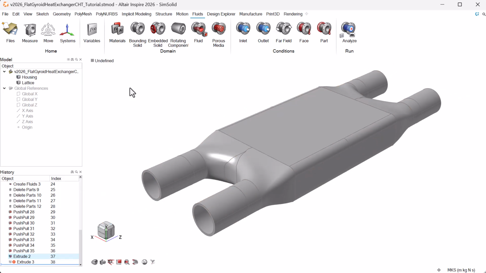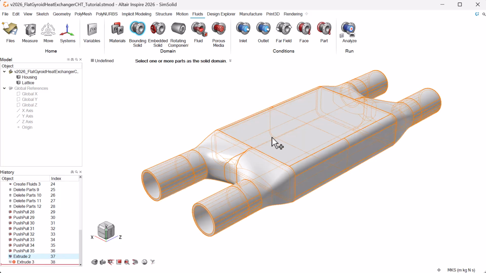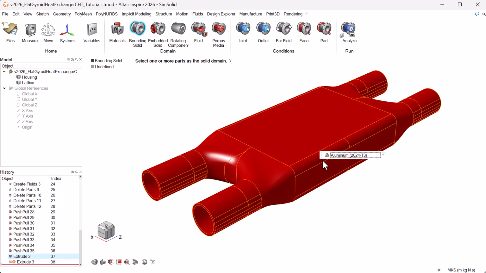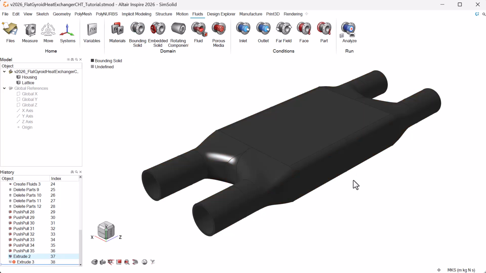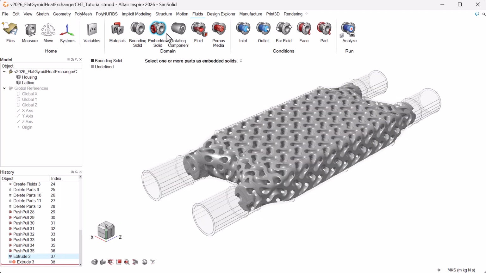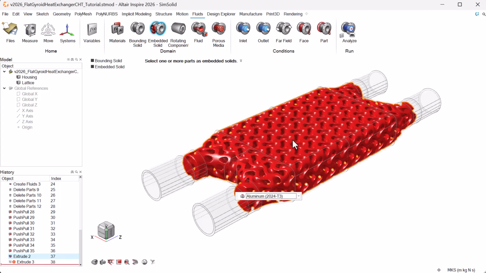Let's begin by using the bounding solid tool to designate the outer shell as the bounding solid domain of our model. We can use the default material. Now we'll designate the lattice part as the embedded solid. We can use the default material for this part as well.